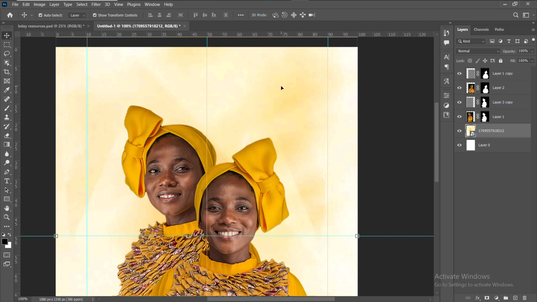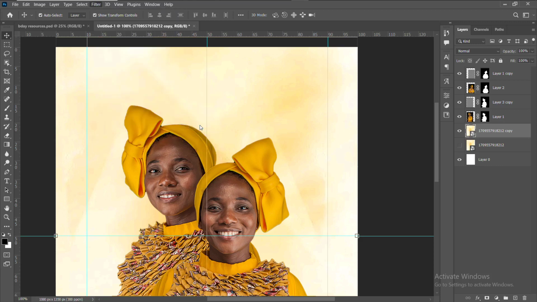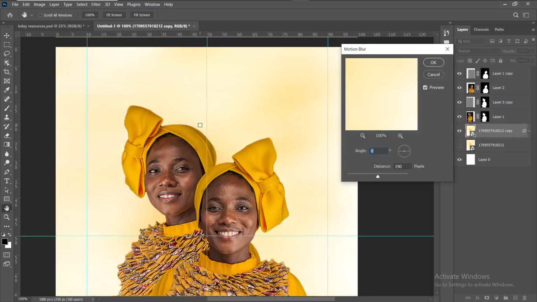Yeah, so I just want to duplicate this layer first, Ctrl J, so in case whatsoever effect I'm adding to it, I'm not cool with it, I can always delete that layer. So I want to hide this one just to stay there, and let's see what I can do with the motion blur, if it's going to give me the vibe I want. So I want to click on blur and motion blur.